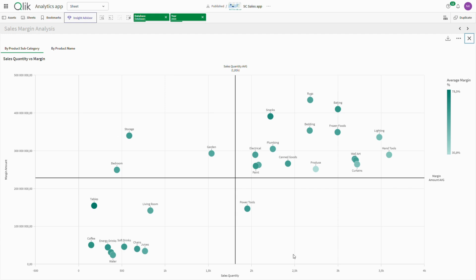Now let's look at some examples. Here's storage, great margin, but it sells below average. There's potential there. And here are rugs, solid margin, and they sell above average. That's exactly the kind of performance we want. In fact, this upper right quadrant is the ideal one. High margin and high sales. That's where your strongest performers live.